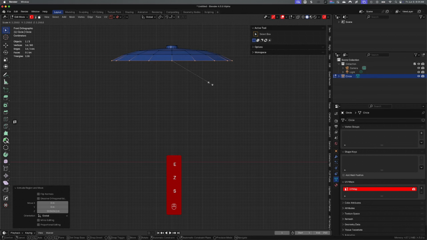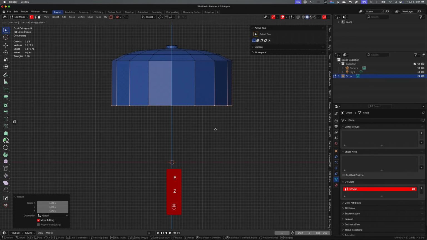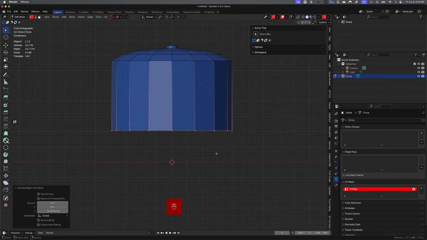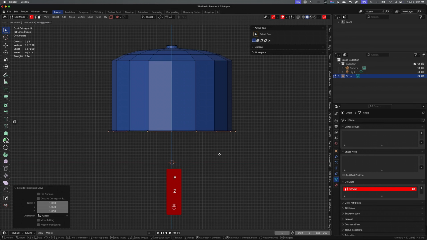Yet again, extruding down and scaling it out. So what I'm slowly doing is, if you look at each little section there, I'm creating the curvature of the top portion of the tank. Then I'll bring it down straight in the middle where it's more flat. And now there in the middle where that little ring is, I'm making that little ring.